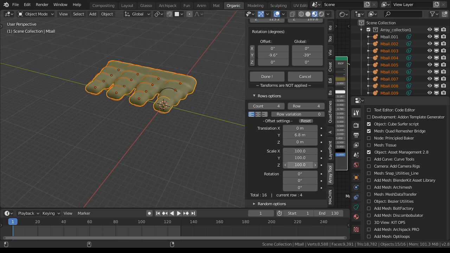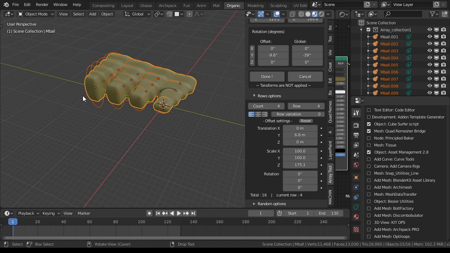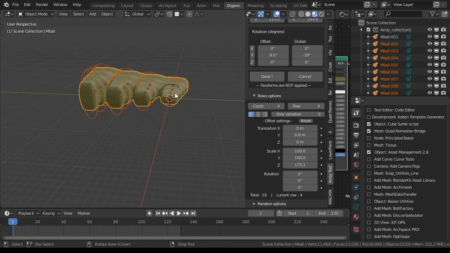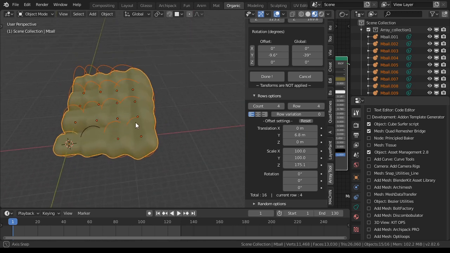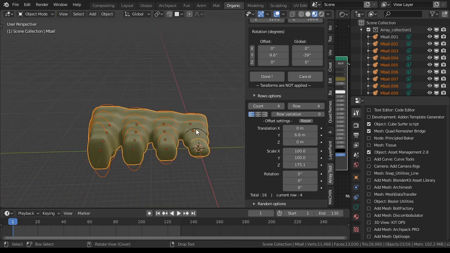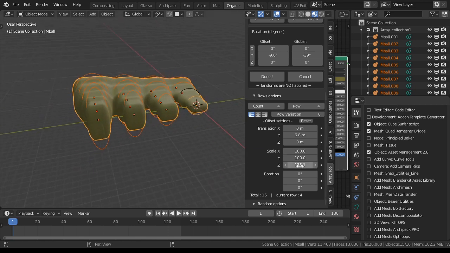and we can also scale. So we are defining now the z-axis, and it's increasing on each row, for example. I think you can do some interesting kind of organic modeling.